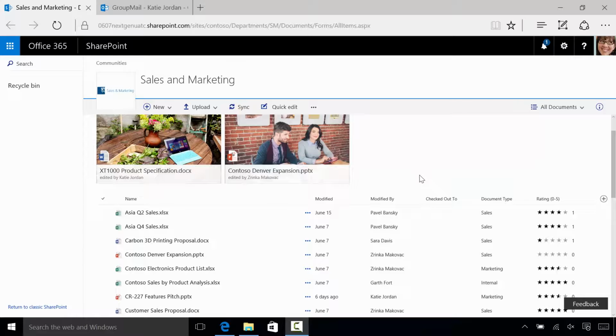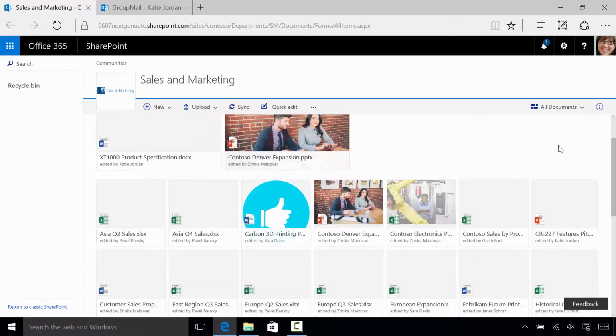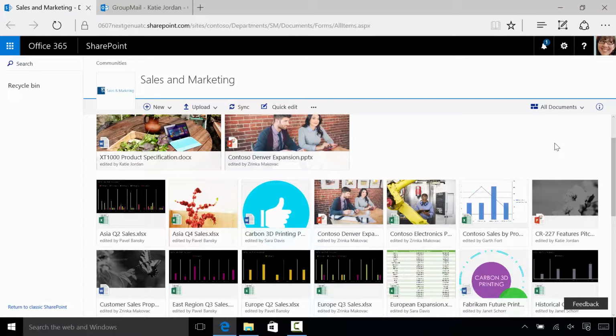The new library is clean, modern, and responsive, making it easier than ever for Katie to organize and manage the library and its contents. The ribbon has been replaced with a simpler, more compact command bar at the top of the page. Katie can show the library in the familiar document list view or in a set of tiles. Each tile shows an image taken from inside the document.